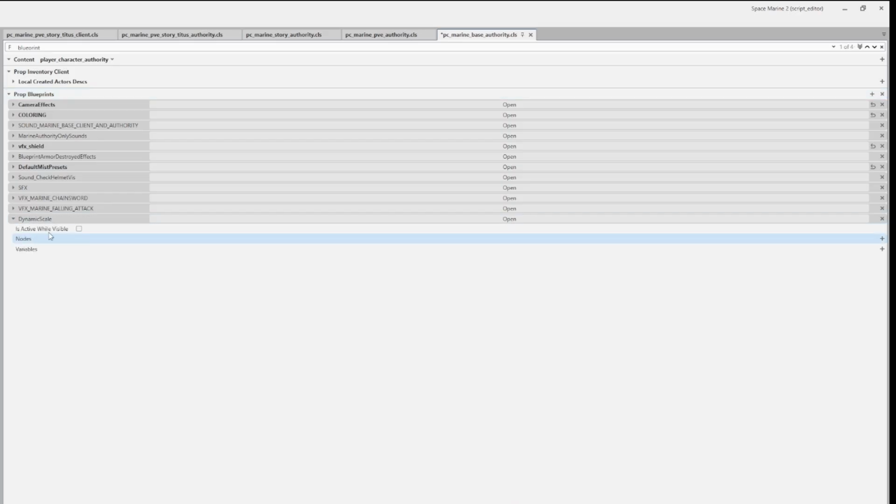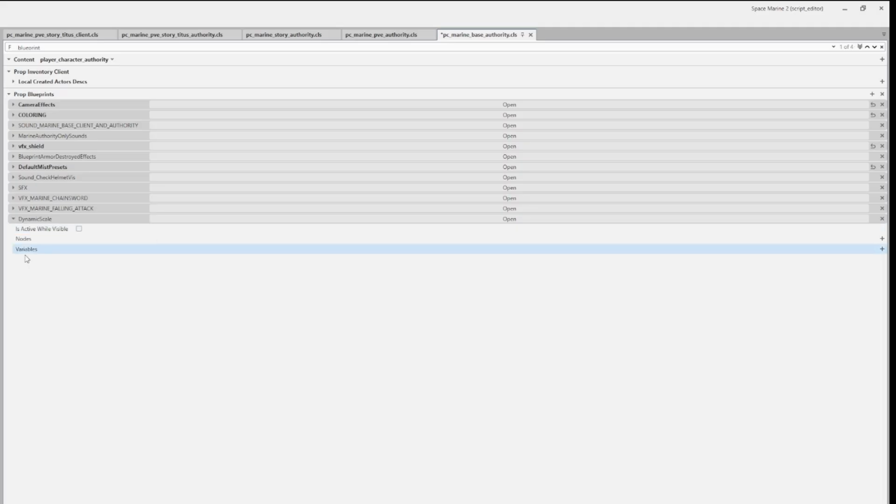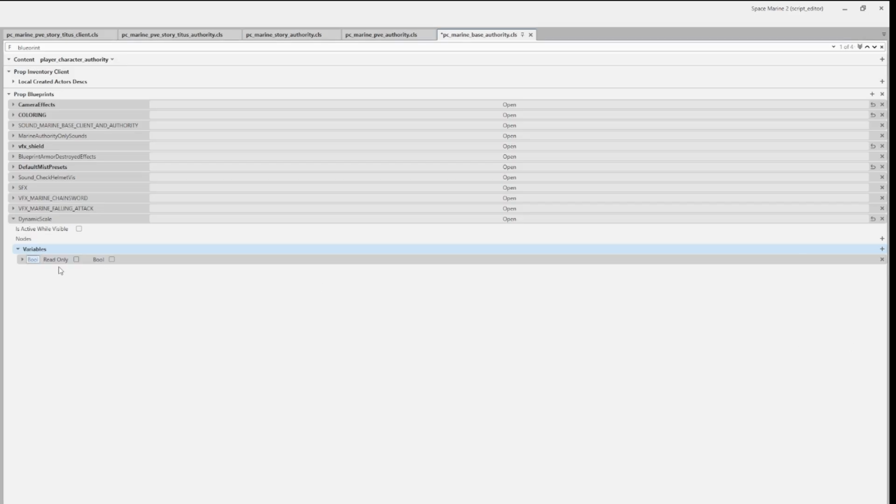We don't need to worry about nodes or is active while visible, but we do need to worry about the variable section because we need to create a variable to call later in our blueprint. So we're going to click this plus over here under variables, and we're going to search for a bool. This is a Boolean value. This is just a true or false value. We're going to call it is big for this specific one, and we're going to leave it unticked, which means that it is going to be set to false when it starts. So ticking it is true, unticking it is false.